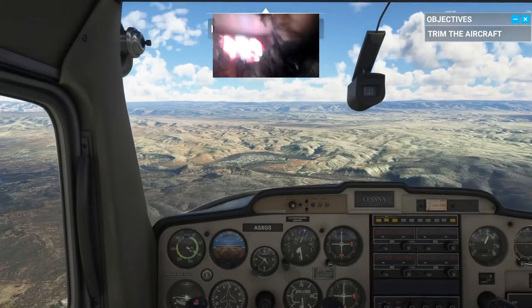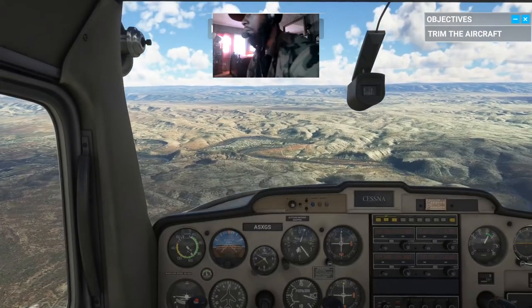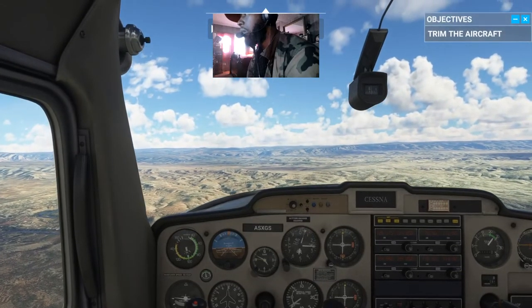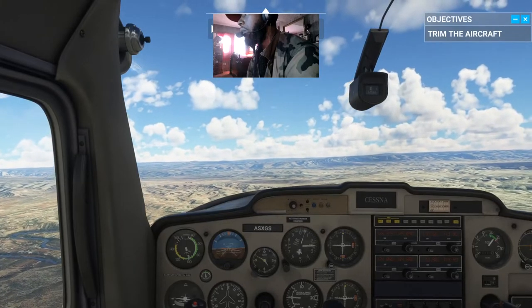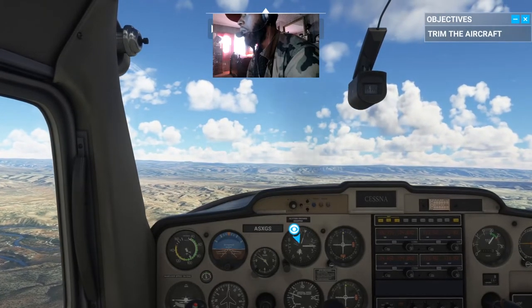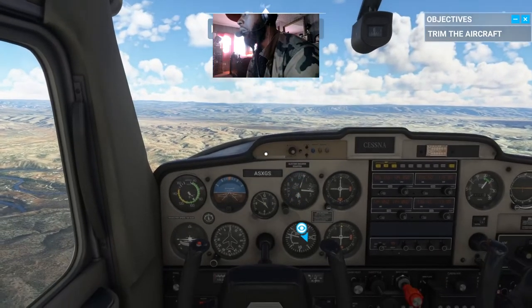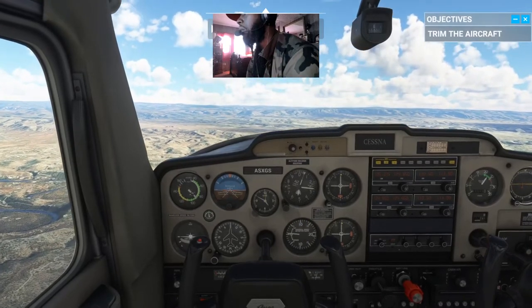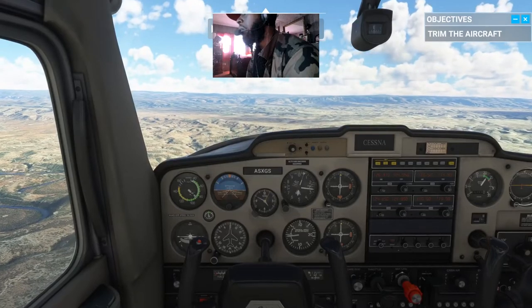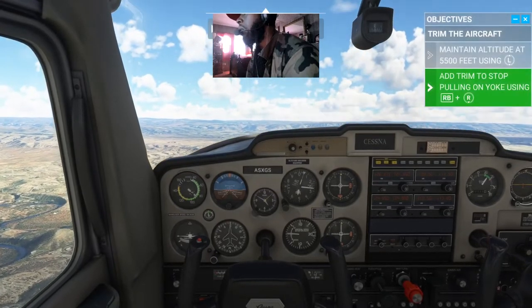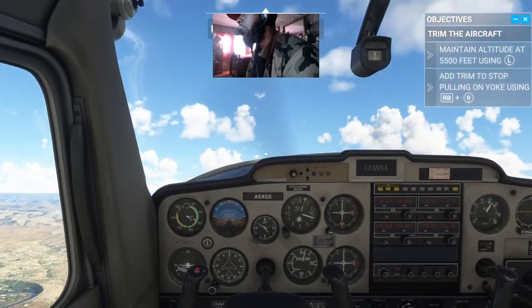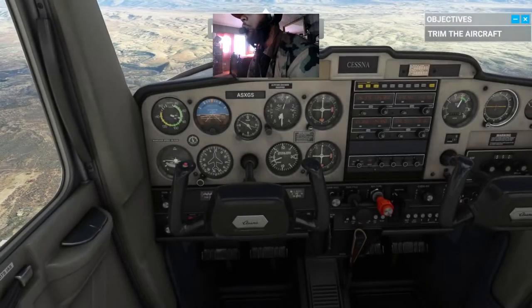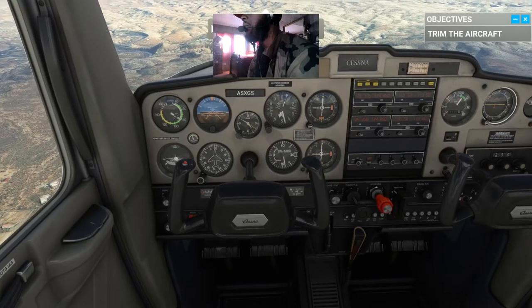How? What am I doing? You put your plane in a dangerous position. Where is, okay.